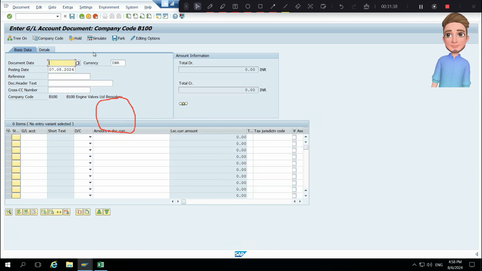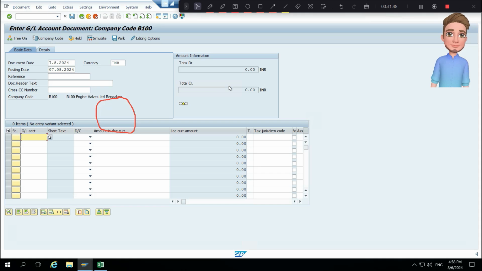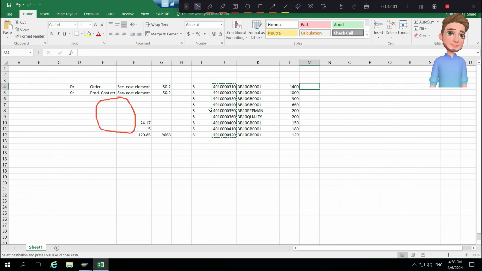Okay, B100. So I'll have to redo this entire activity now. No issues, I'll do that. These are the GL accounts. Then if you go here, yes, S. Okay, post the amount as it is. 4810.